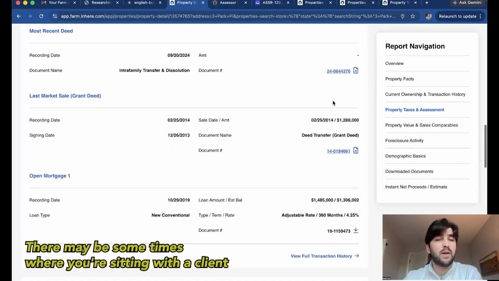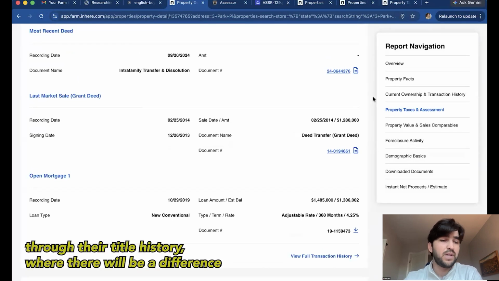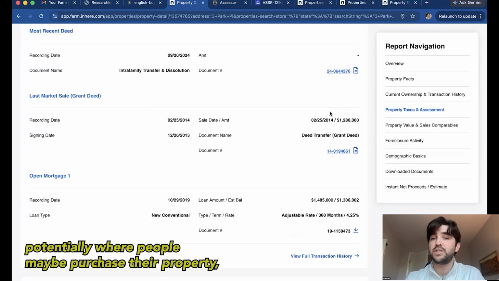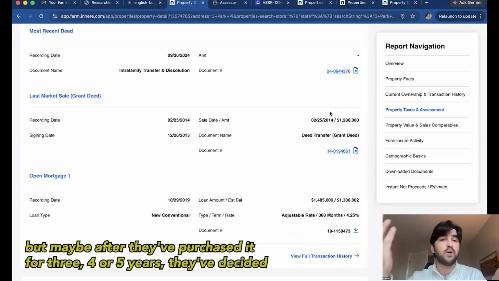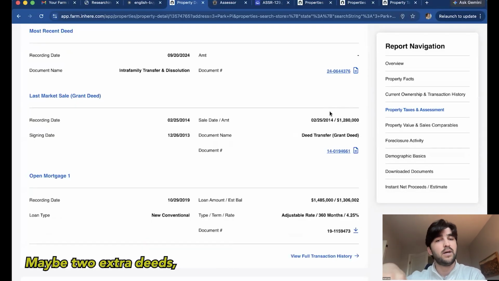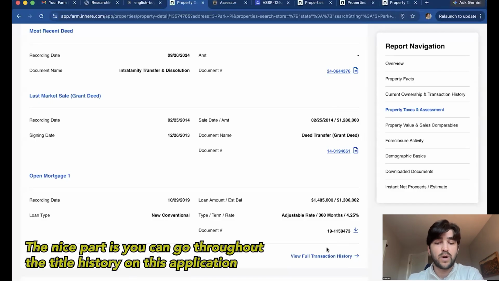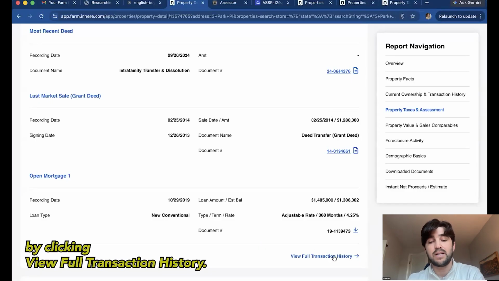And then key note two, there may be some times where you're sitting with a client and maybe they want more of their deeds through their title history, where there will be a difference potentially where people maybe purchase their property, but maybe after they've purchased it for 3, 4, 5 years, they've decided to update the way they hold title and they record further deeds, maybe 2 extra deeds, 3 extra deeds, and maybe they wanted a complete history of that. The nice part is you can go throughout the title history on this application by clicking View Full Transaction History.